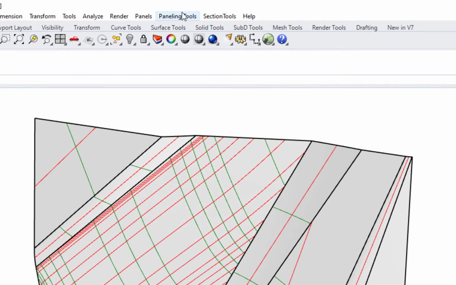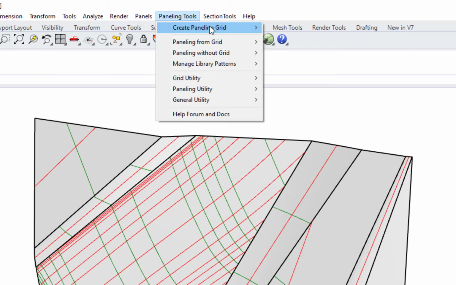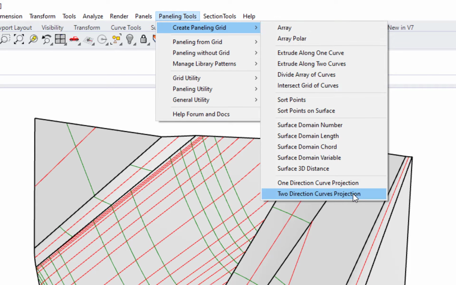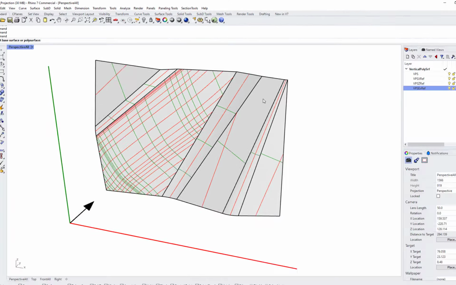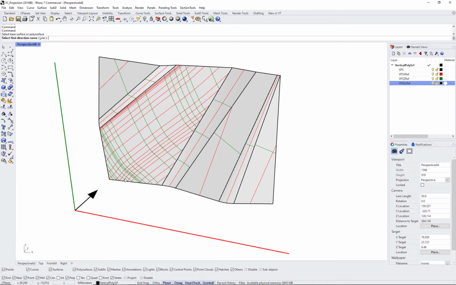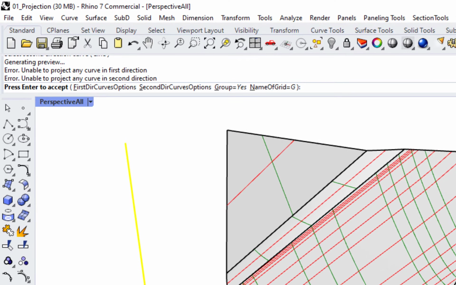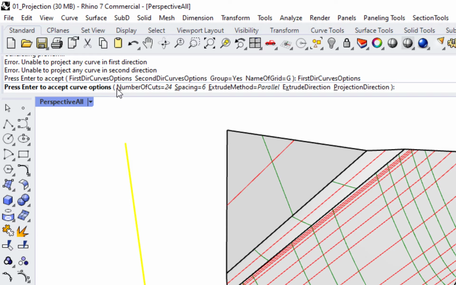The next step is to run PT-Grid Curve 2 command, which is the two-direction curve projections, and select your poly surface, your U and V direction curves. The command options allow you to set extrusion and projection directions, as well as the spacing and number of curves in each direction.